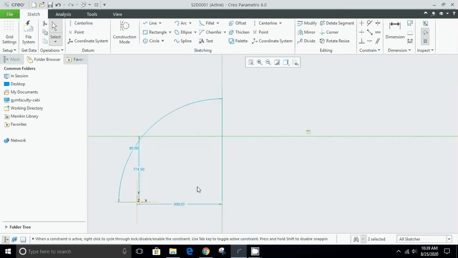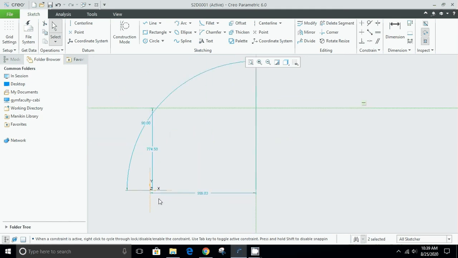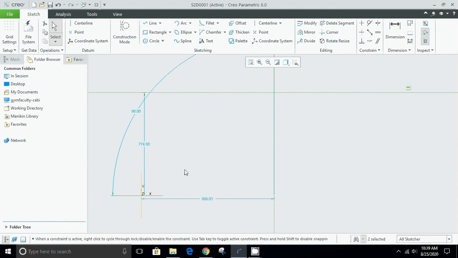So I can now dimension these center lines from the origin. For example, this is 999 millimeters. Now I am setting it to 1000 millimeters. Similarly, this vertical dimension can be changed by double clicking it, 1000 millimeters. Okay, and this angle can also be changed. So this is how we use datum points.